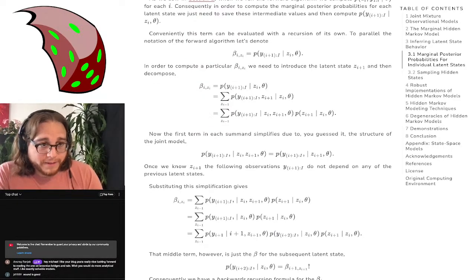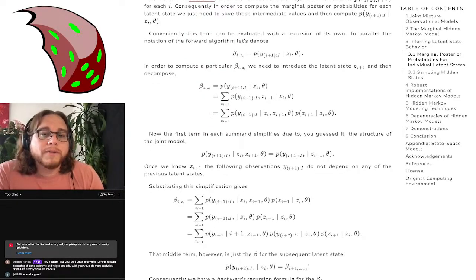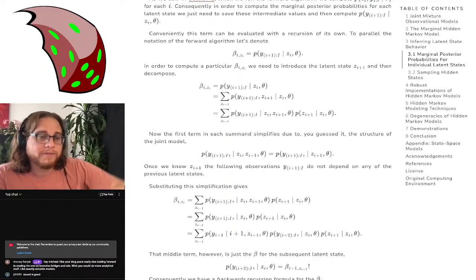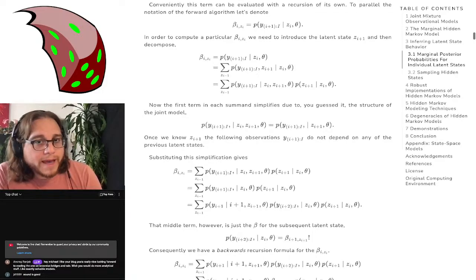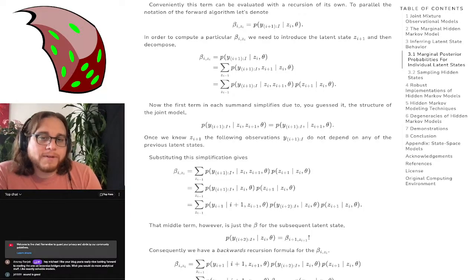Now, to calculate this, we're going to introduce the i plus first latent state. We do that same trick that we did before. We lift this up to a larger model, introducing a new state that we marginalize out to recover the initial model. The reason we do that is that we can then break this down into the observations given both the latent states, and then the model for z_{i+1} given z_i. We know the model of z_{i+1} given z_i. That's the transition probabilities.